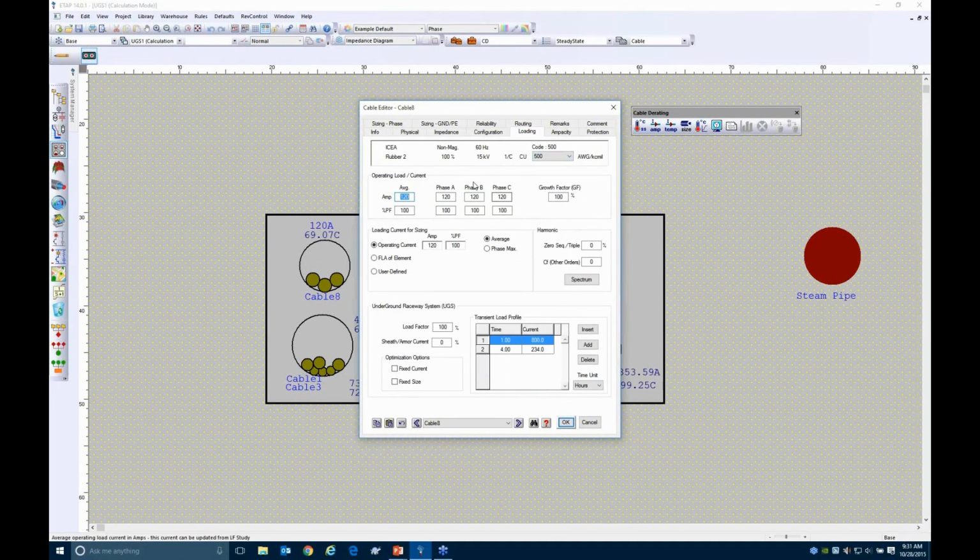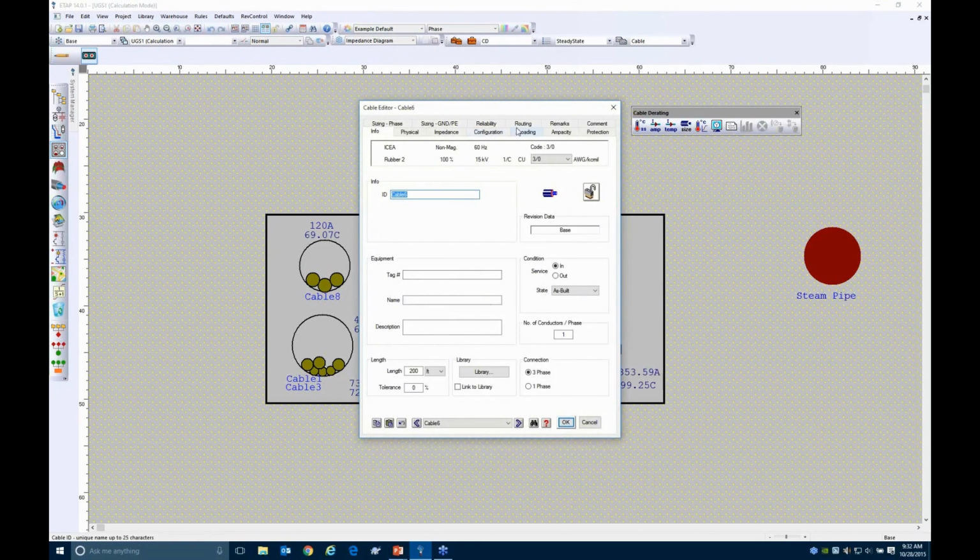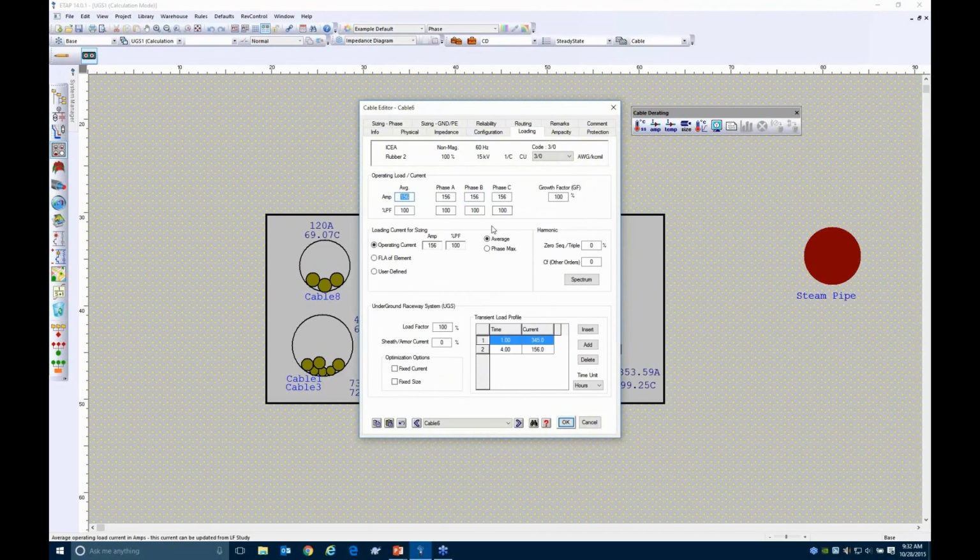I'm not sure in this example. If I go to cable 6 and I go to the loading page, I see 156. It either came from load flow or somebody typed it in.